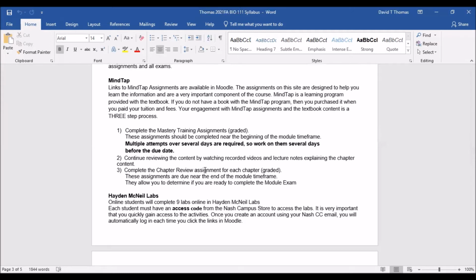The chapter test is not timed, but it is graded, and it is graded for accuracy, and you only have one attempt to complete that. So make sure you are preparing for that chapter test.